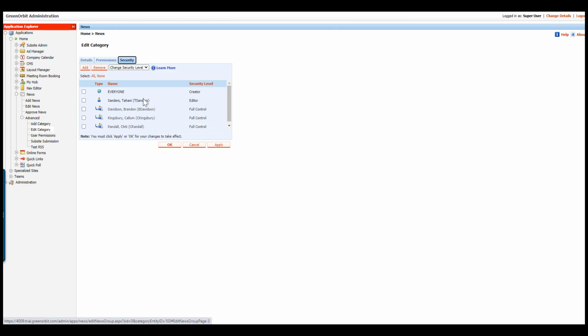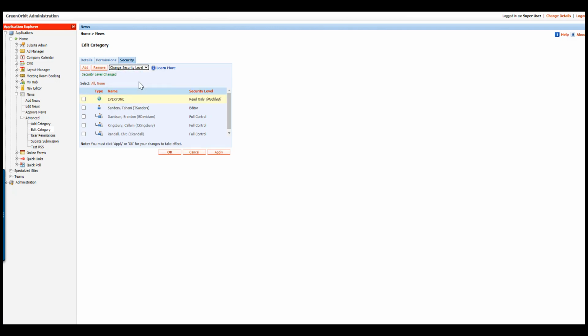Now, when I get to security, I'm going to notice a couple of things. Number one, I'm going to notice that we've set everyone to have the ability to create, and that's not what we want to do. So we want to go here and change that feature, and select read only. We want everyone to have the ability to read our news articles, not create news articles. Next, I see here that Ms. Sanders has the ability to edit. That means she has the ability to both create and approve her own news, and we don't want her to do that. So what we want is her just to create news articles.